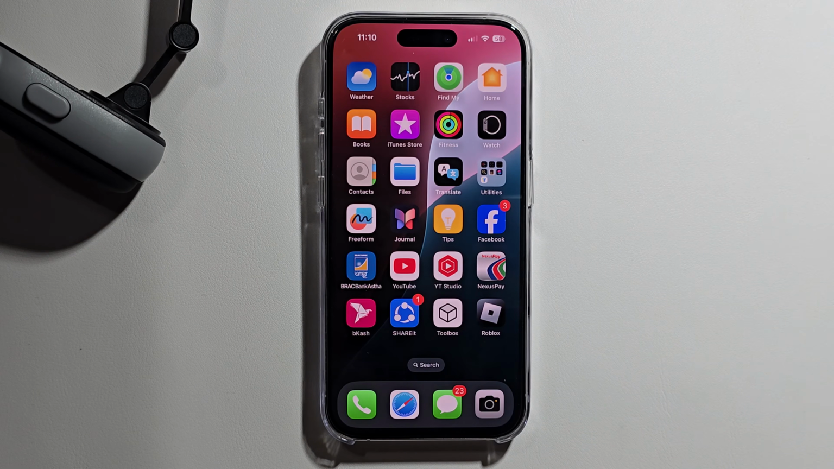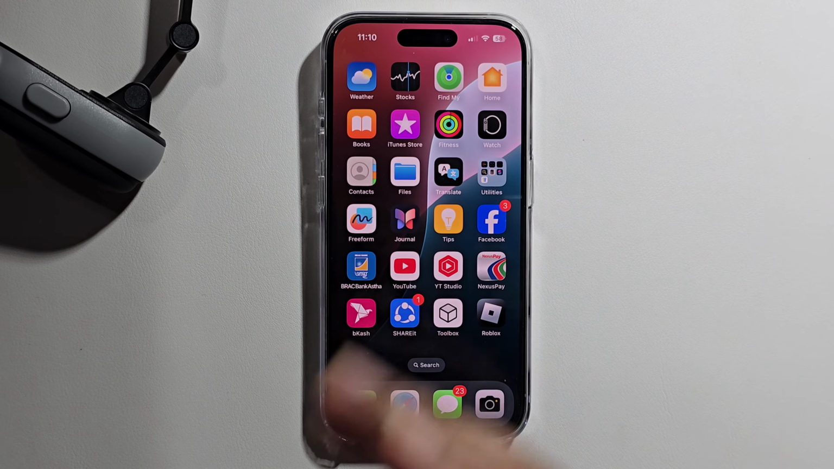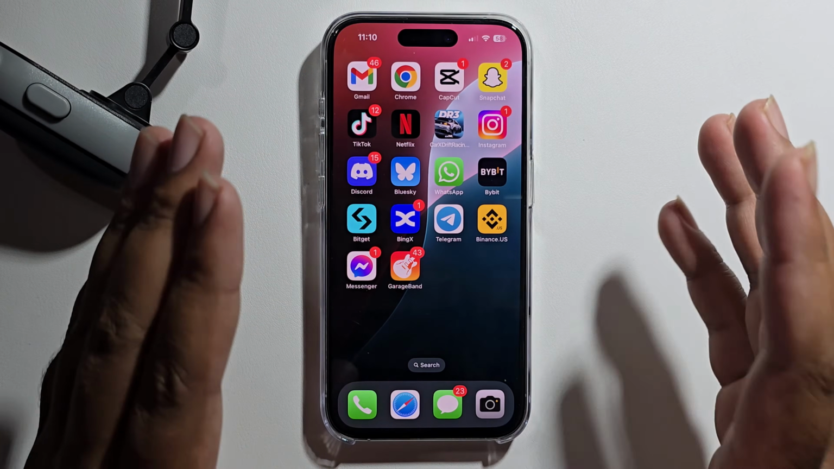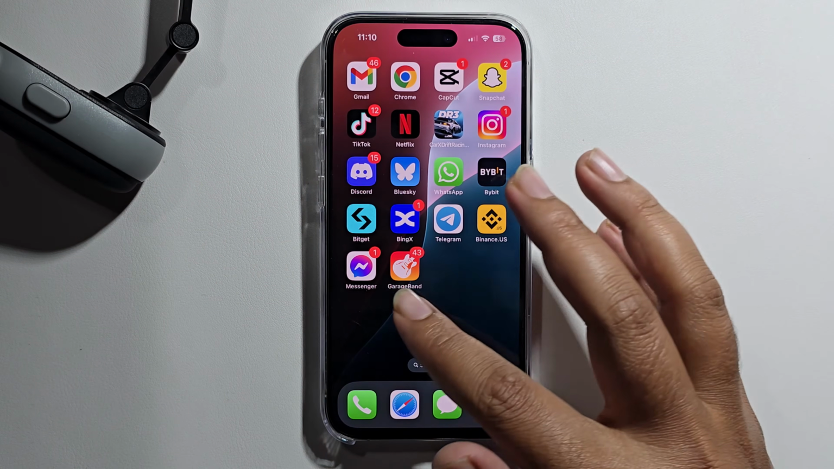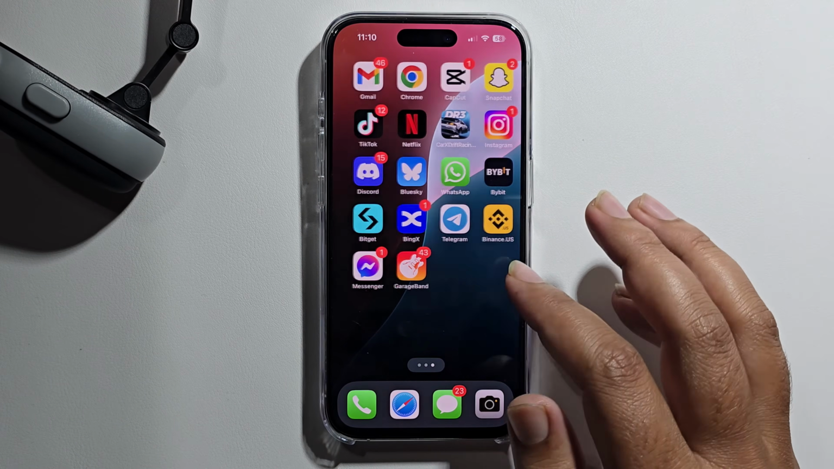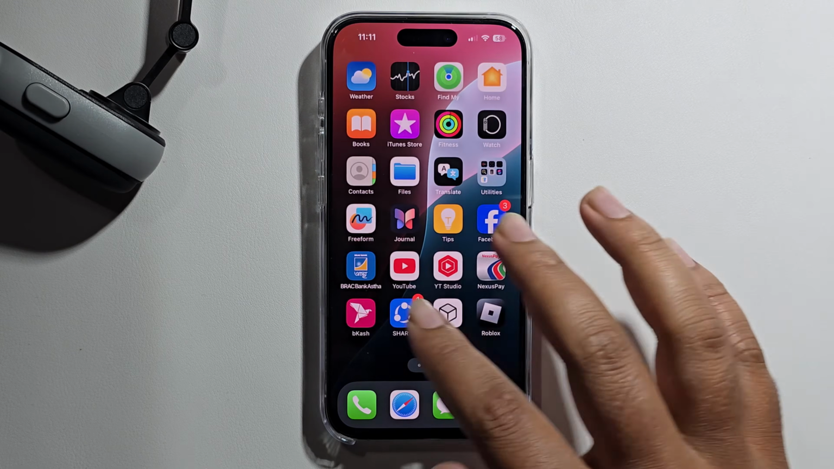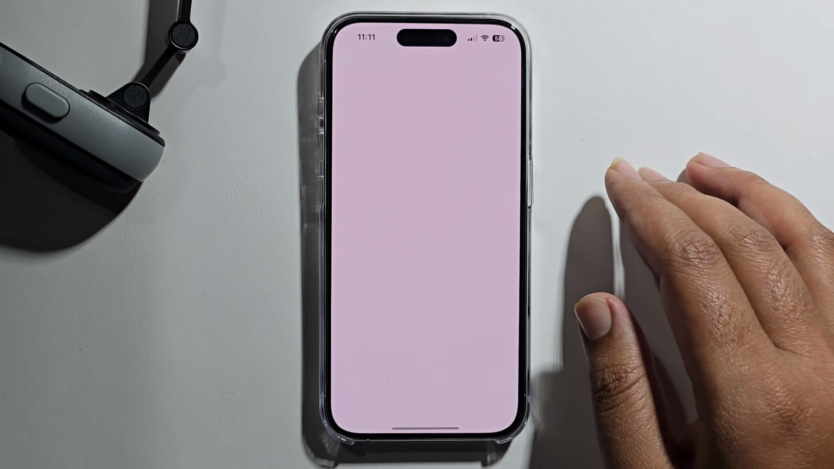Hey everyone, today I will show you how to set any song as ringtone on your iPhone 16. So now I'll provide a full guide, so follow my whole process very carefully. You need to just install these apps. You can easily install them from your App Store.